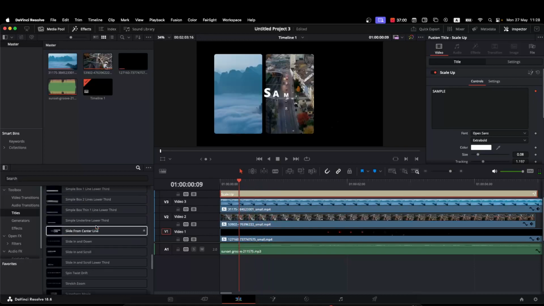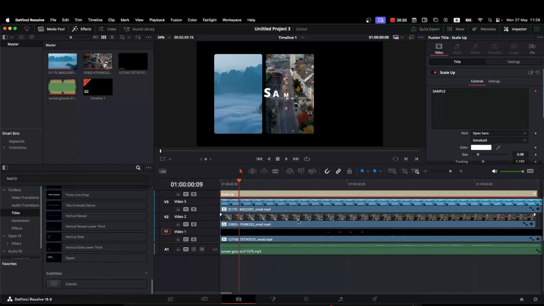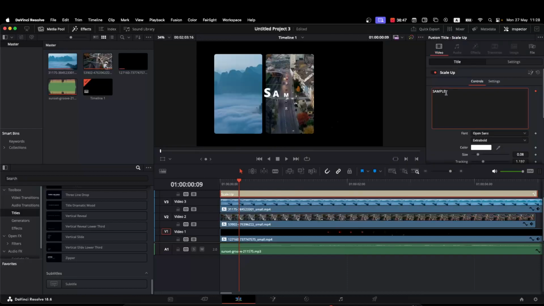If you want to add just a simple text, you scroll down and you just click subtitle and drag it down. But for today, let's use the scale up. If you want to edit, you want to go ahead and click on inspector. And here you can edit the text. So for example, let's write down hello.